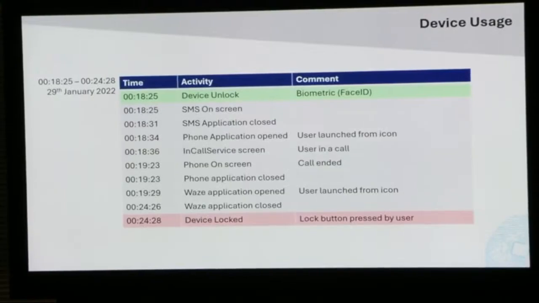At 19:29, the Waze application is opened by the user pressing on the icon on the home screen. And that's open for approximately 5 minutes, closing at 24 minutes and 26 seconds. 2 seconds later, at 24 minutes and 28 seconds, the device is locked by the user pressing the lock button on the side of the phone.